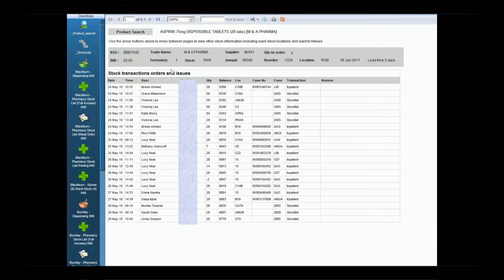On this screen, we have a grey information box which shows us the trade name, which can be useful when looking for splits on the shelf, the supplier name, the quantity already on order, this will avoid duplicate orders, the current stock level, the annual usage and the automatic reorder level. We can also see the location. As we can see, this one is kept in the robot. The lead time is also seen here, but please note this is only a rough timescale.